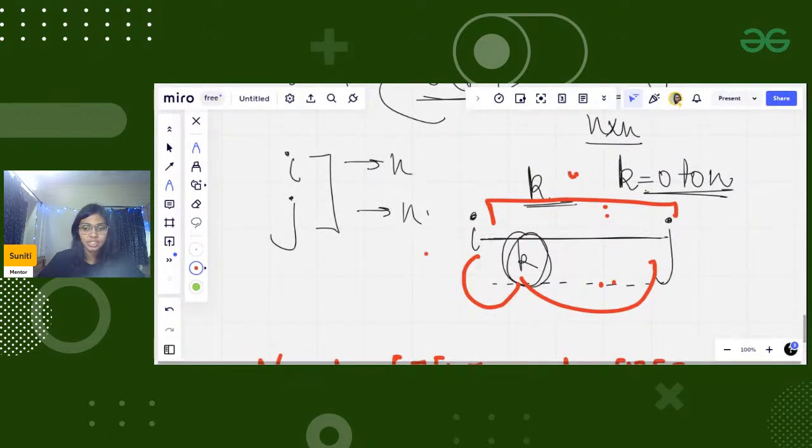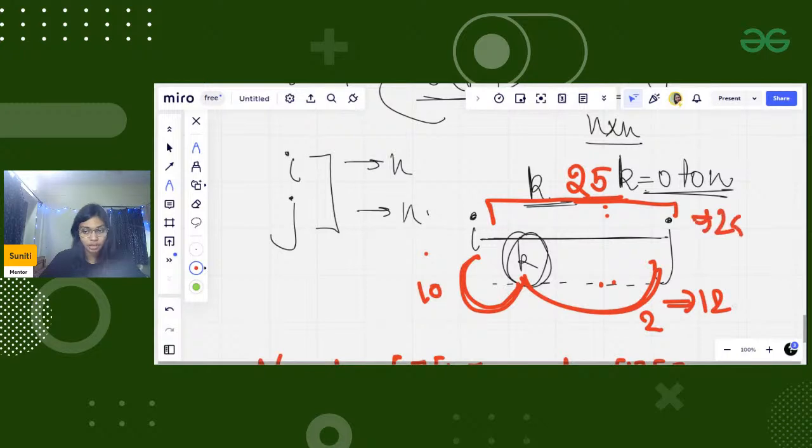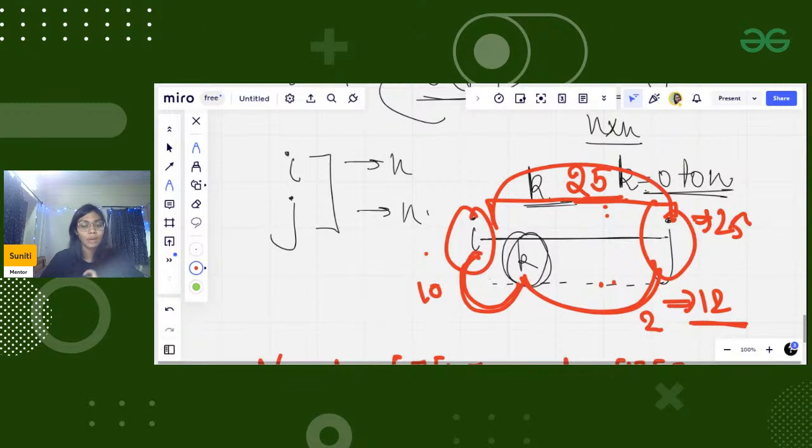So what k is doing here is, let us say the path from i to j has weight 25, and there is a path from i to k whose weight is 10, and a path from k to j whose weight is 2. Out of these two, what is minimum? Obviously this is giving you 12, and this is giving you 25. So 12 is minimum. So if you want to go from vertex i to vertex j, rather than going directly, you can first go from i to k, and then from k to j.